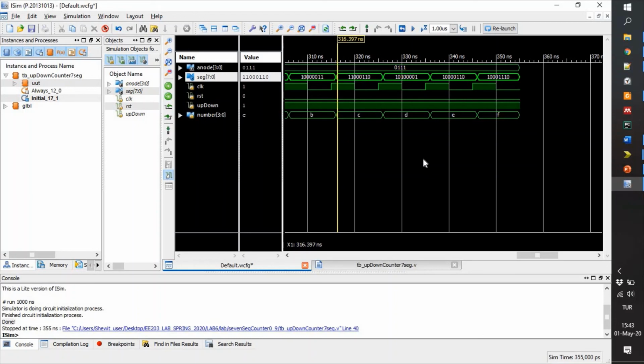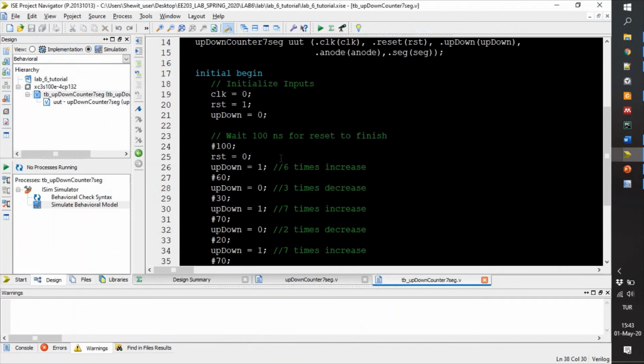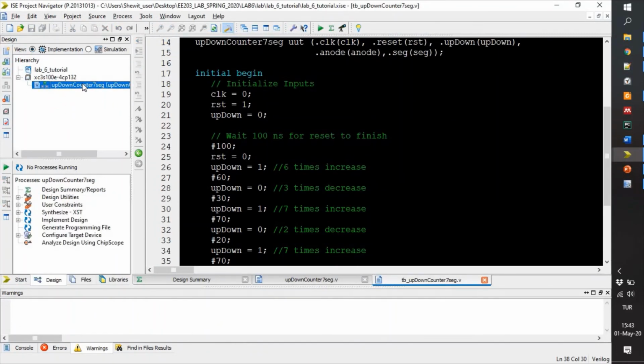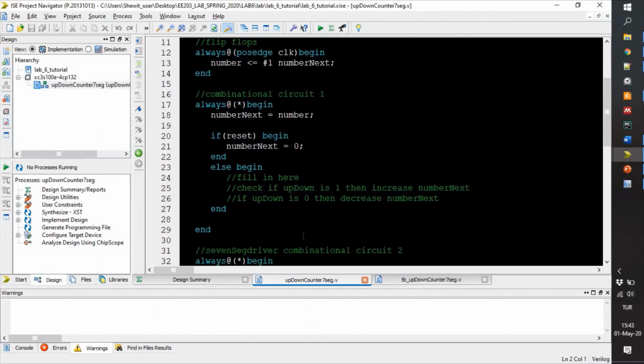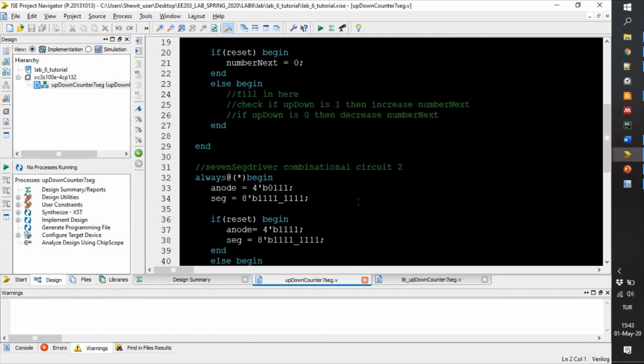You will also take a picture of the modified version. If you want, you can take a picture of the code that you have written, or you can also submit the .v file of the file that we have, which is this one. You can submit this part. Okay, after modification, you'll submit this part.